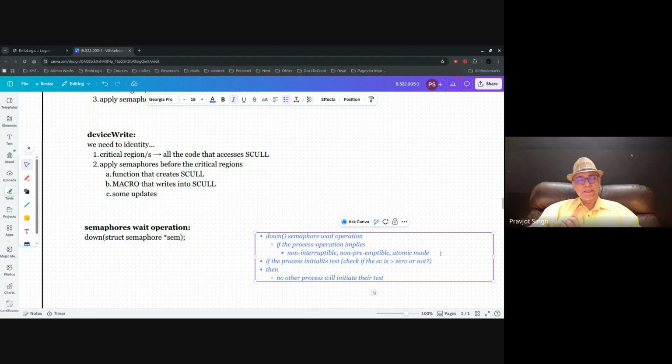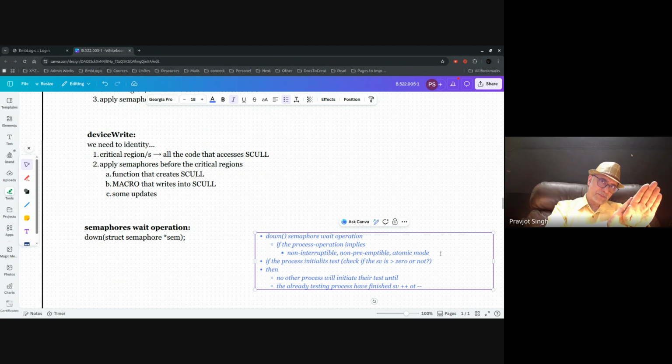If a process is checking that the semaphore variable is greater than 0, because only if it is greater than 0, then it will do semaphore decrement. If a process is checking that the semaphore variable is 0 or greater than 0, at that time, no other process will start test until the already testing process has finished semaphore variable increment or decrement. Now, if the first process was doing test, no other process will start test until this process finishes test. No other process will start test until the first process finishes increment and decrement after its test.